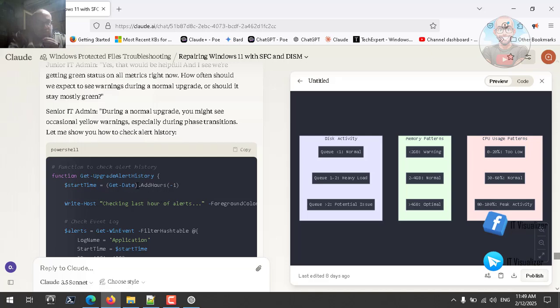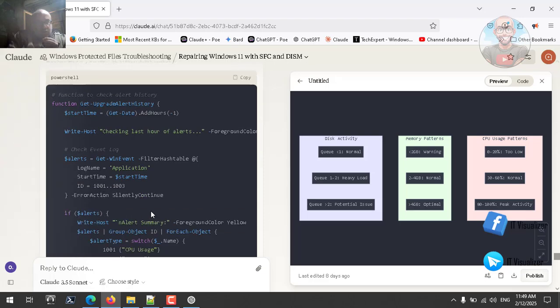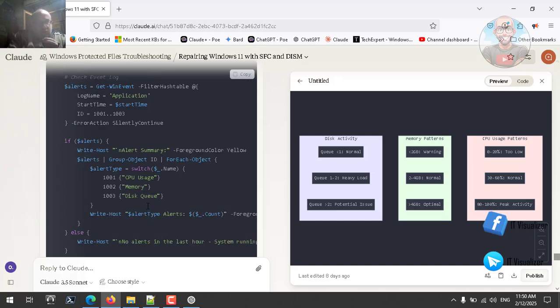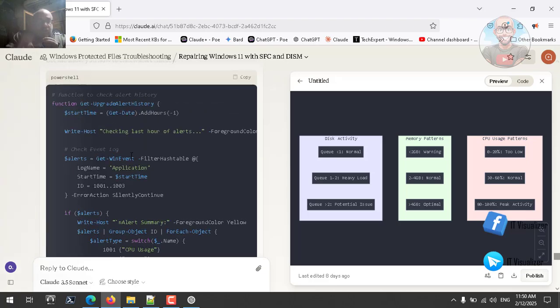So he will add a function to check alert history. I think you will check them from the event viewer. Check the last hour of alerts from the event viewer, and it'll give you an alert summary: CPU and memory and so on. So what is this, no alerts in the last hour. So it's good. This is developing.